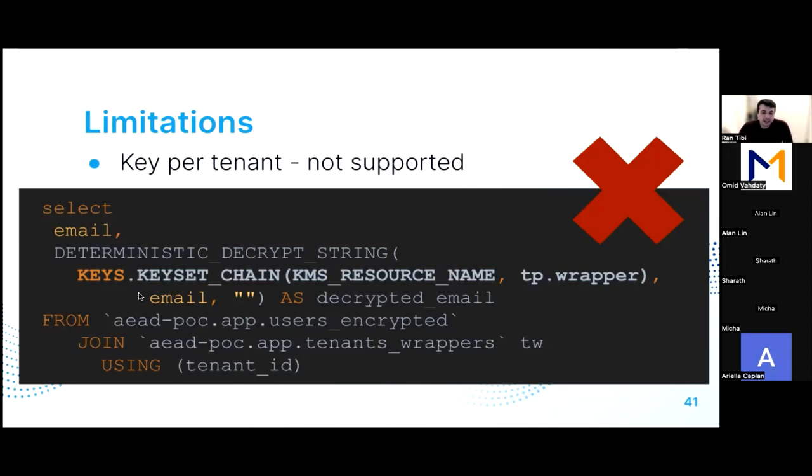So you can still use the function with multi-tenancy, but you would encrypt on the application side using different wrappers or different DEKs, and you won't be able to do something like select star; you will have to decrypt each user on each tenant on BigQuery separately. All right, so keep it in mind, and if you get into it, then you will need to be more creative regarding how to deal with that. But select star is something that you won't be able to do if you use different wrappers for different tenants.